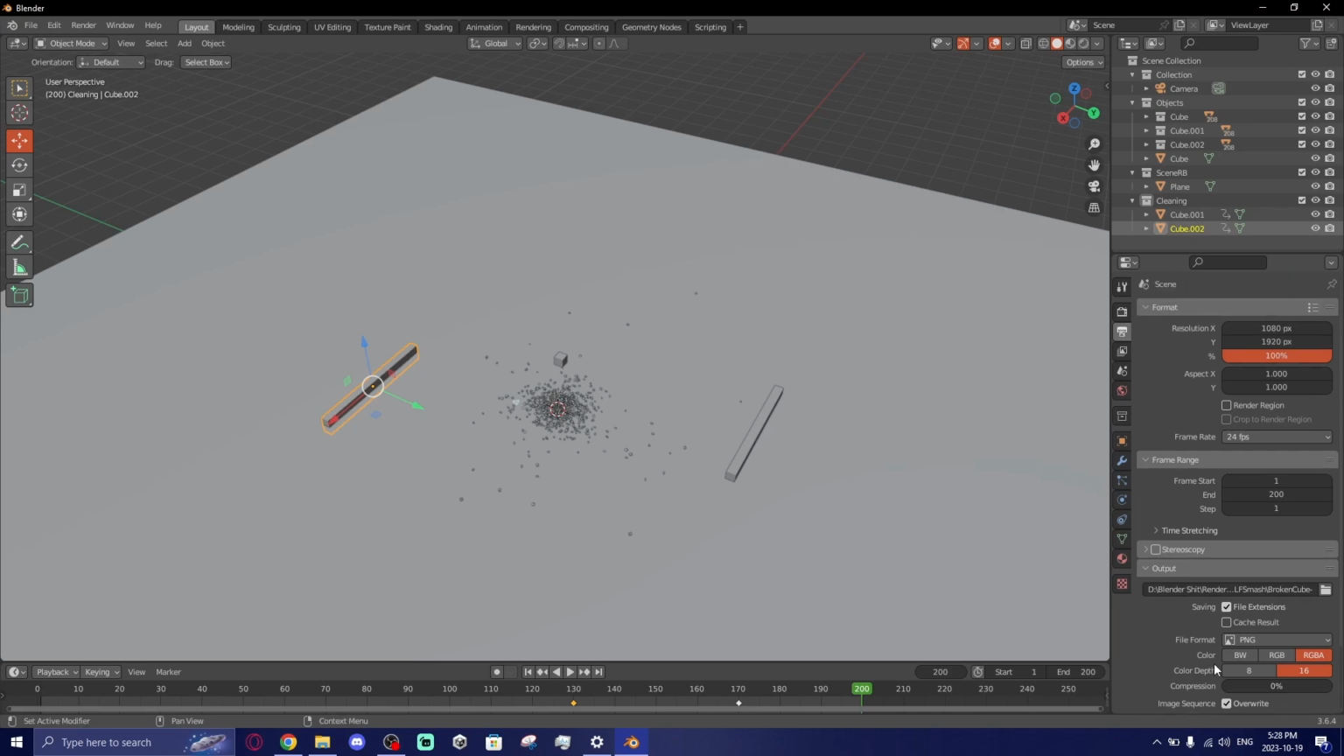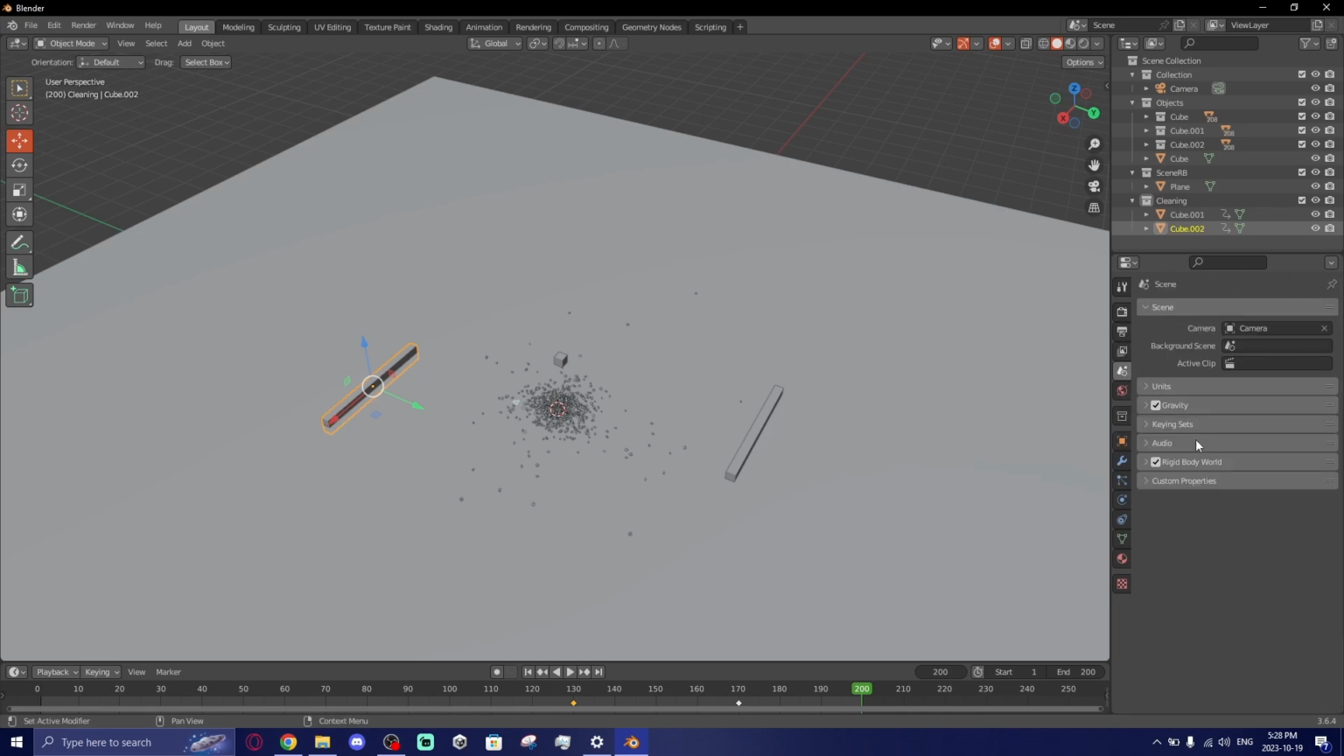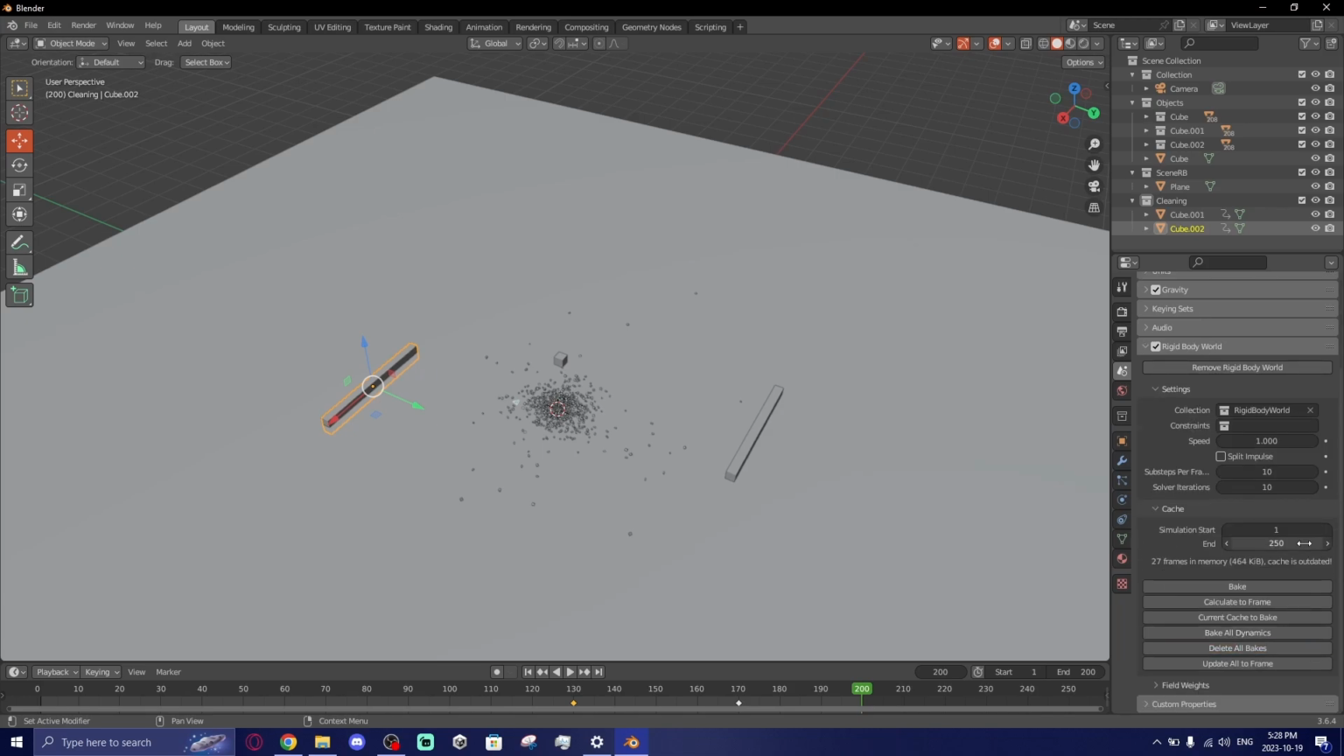Cool, okay, so now we just gotta go here to scene, rigid body world, cache. We gotta delete all bakes to 200. And then we do bake. So this is gonna take a while, especially with all of the physics. So once this is done, it won't lag anymore for our physics object.